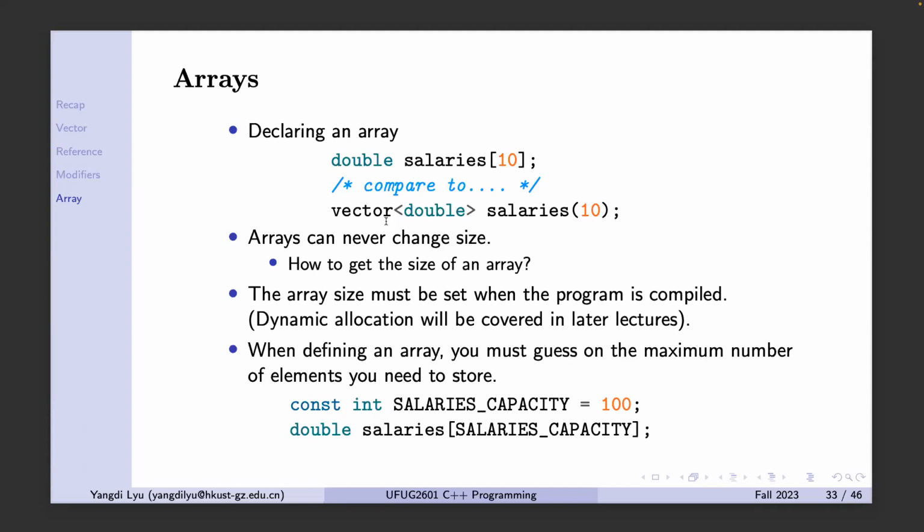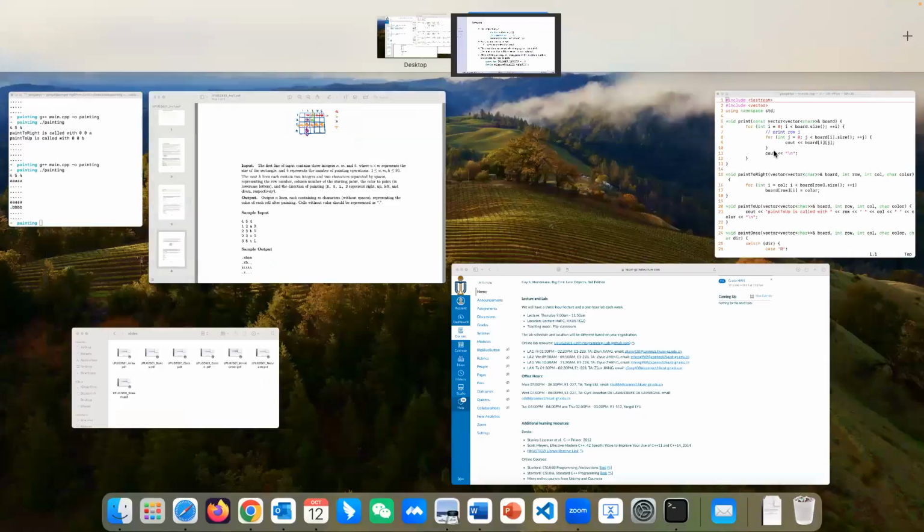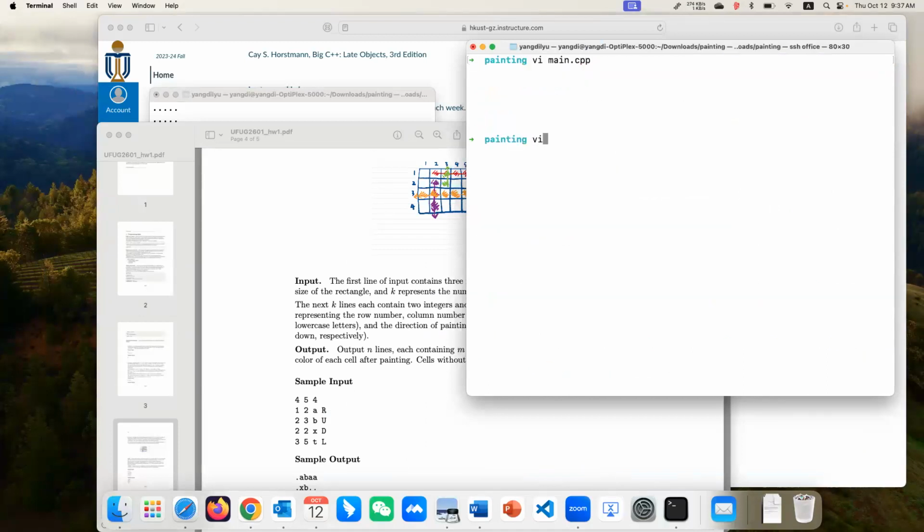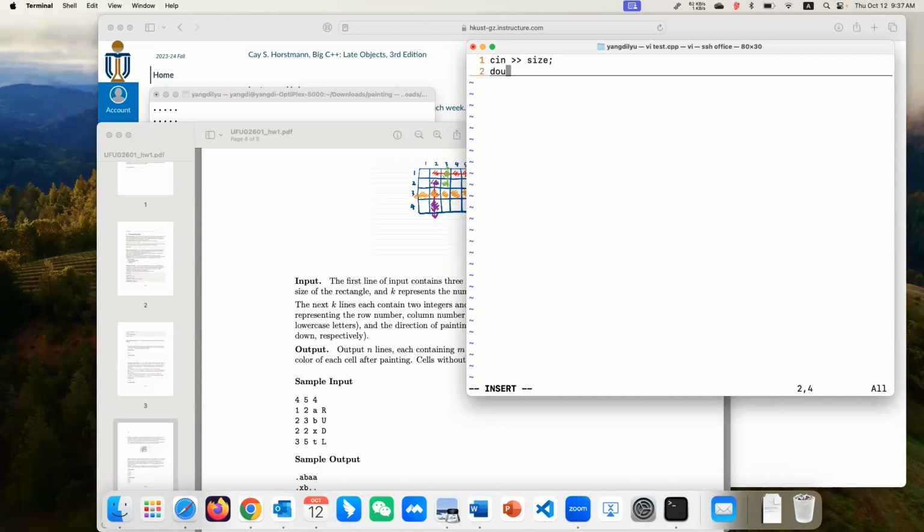What they can do is, let me show you. Let me have a test. You can read in a size, then you can define an array such as salaries, and the size is what you have specified. So in new compilers, it's also supported.